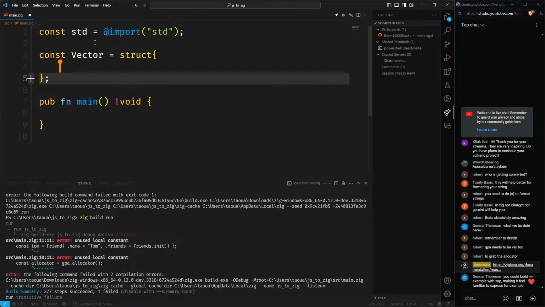You could build an example with Zap, making it feel familiar to Express, for example. I think libraries would be a bad decision to add right now, especially since libraries in Zig aren't that stable. But okay, cool.